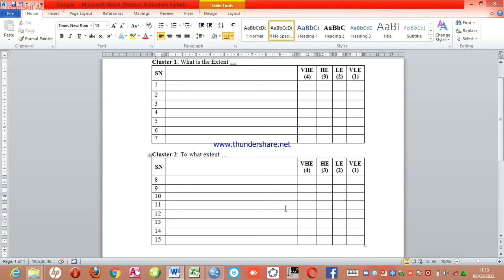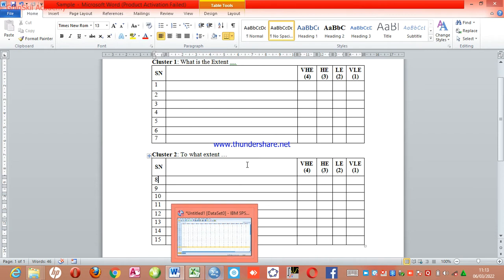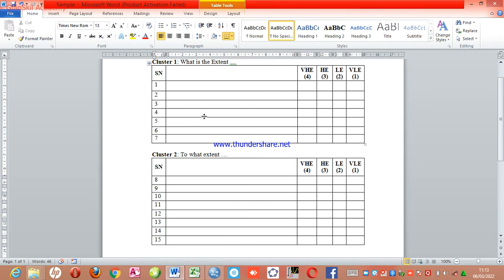Okay, demonstration on how to obtain reliability coefficients using SPSS. For this demonstration, I am going to use two research questions, dummy research instruments, where I have cluster 1 with items 1 to 7, and cluster 2 with items 8 to 15, which means that for research question 1 I have 7 items, and for research question 2 I have 8 items respectively.